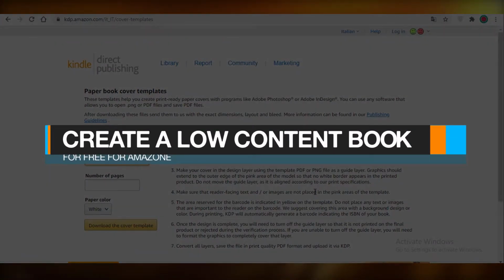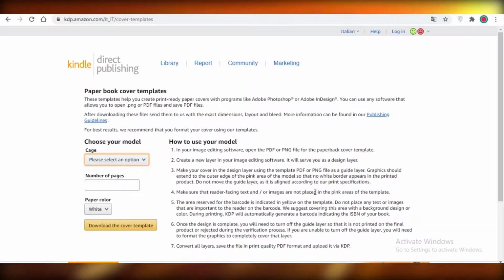How to create a low content book for free for Amazon Kindle. Hey guys, today I'm going to be showing you how you can create your low content book for free, without having to pay for any software or any kind of fancy program. So let's get into it.